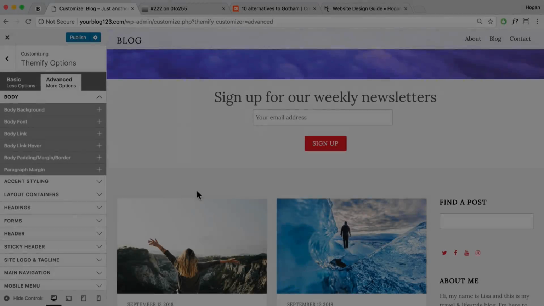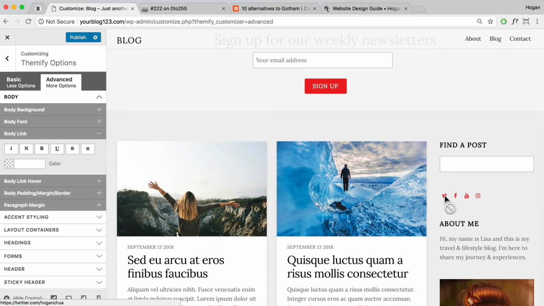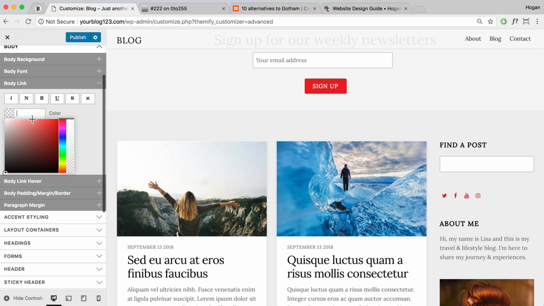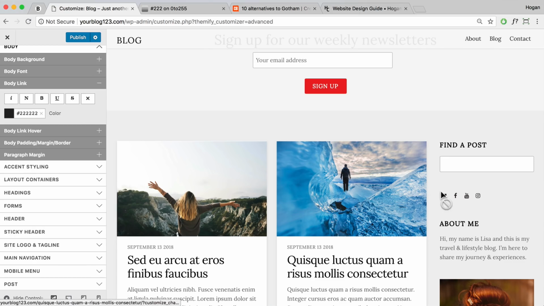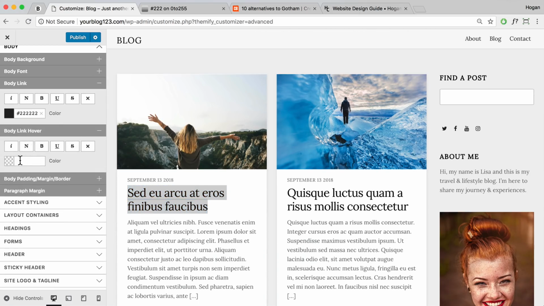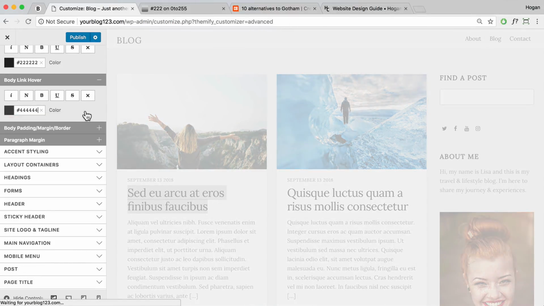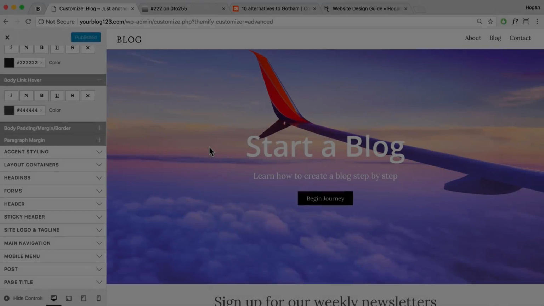Okay, so click into body link, and this is a link in the body section, so you can actually change the color here. So let's say for example I'm going to change it to maybe just a dark gray, then it's going to change like that. Okay, and then for your body link hover, you might change it to the same hover color that you set before. So when people hover over that, they'll know that it's a link.